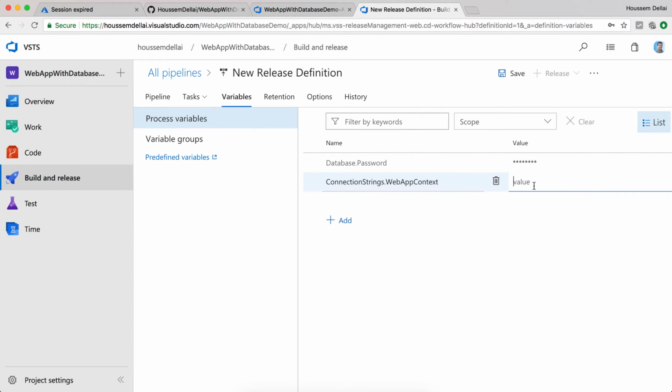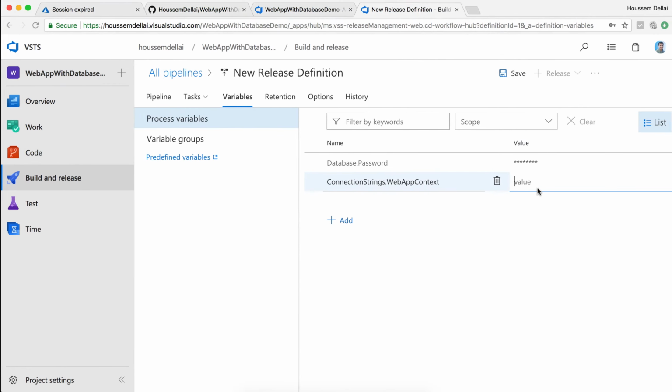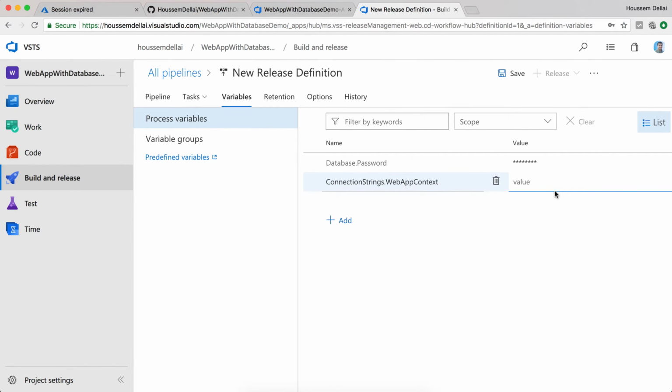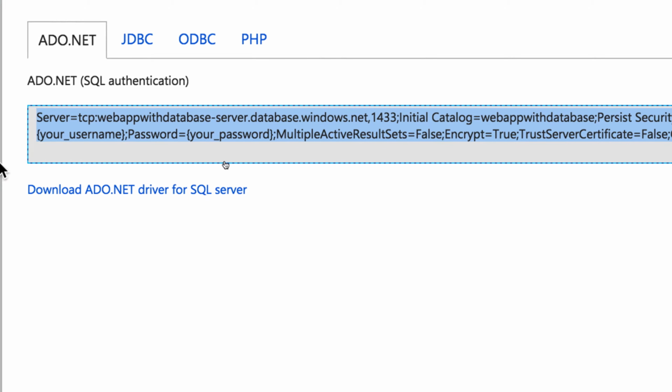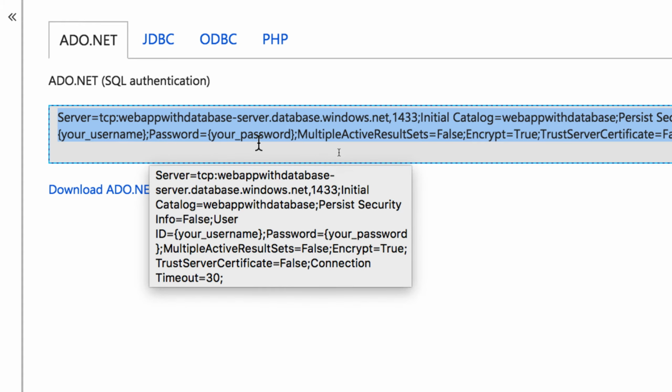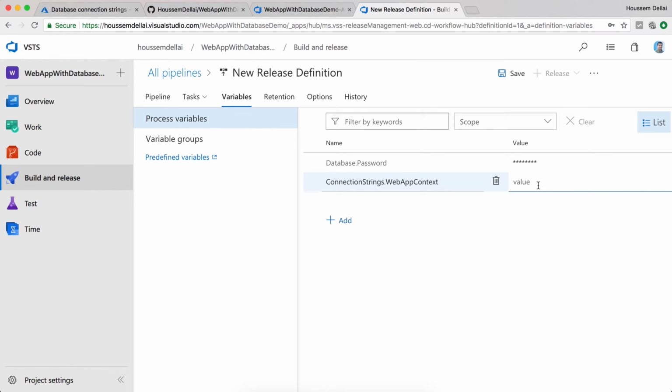And the value of the connection string is not going to be this local connection string anymore, but the one that we have created in Azure. So if I go back to my Azure portal where I have created the web app, and because I have linked the database, my SQL Azure database, to that web app, then from connection strings right here, I can see the value of the connection strings. So I'll copy it, and note that it does hide the value for the username and for the password, and I'll paste it right here.